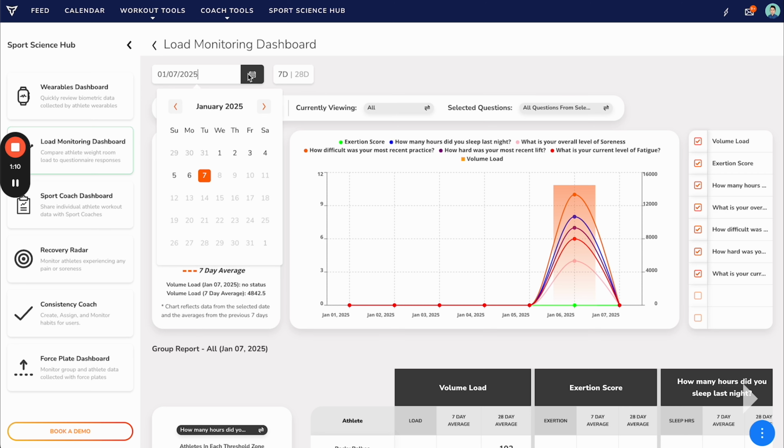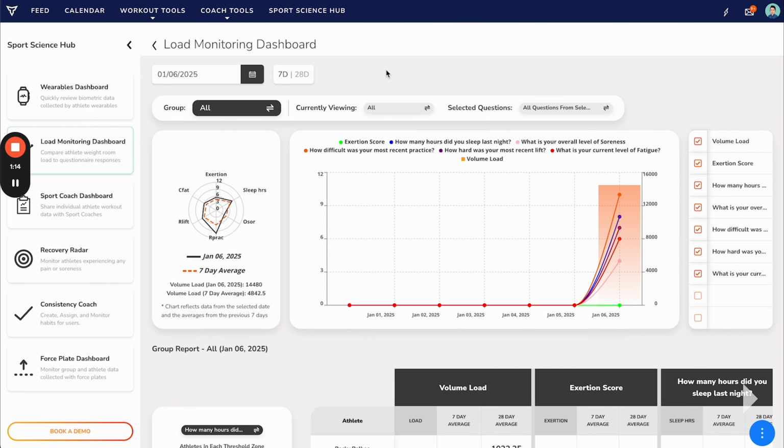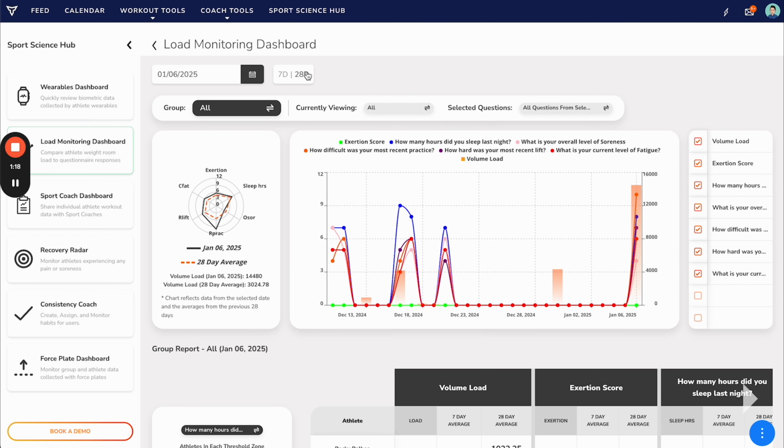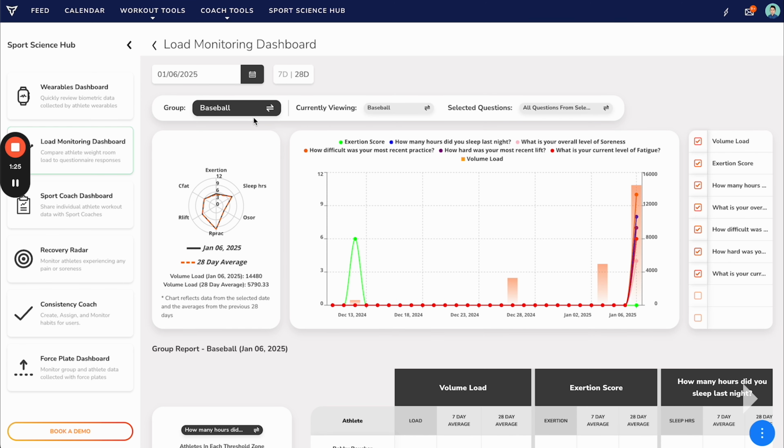Change the date from which information starts flowing. So if we go backward in time, this will be where the data populates from. You can do a 7 or 28 day view of the graph now. You can select the group for which you want to view the information. In this tester account, we have an all group, but we also have a baseball group.